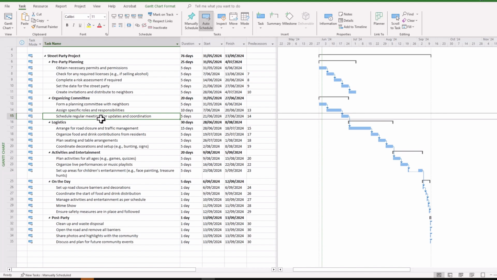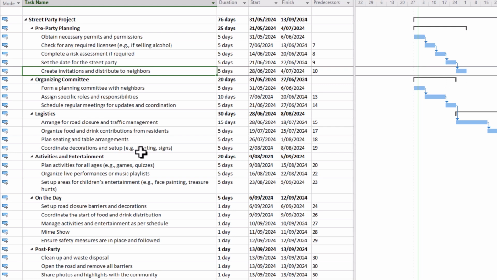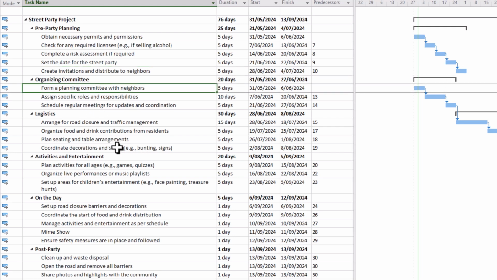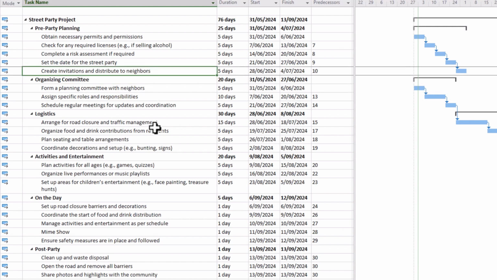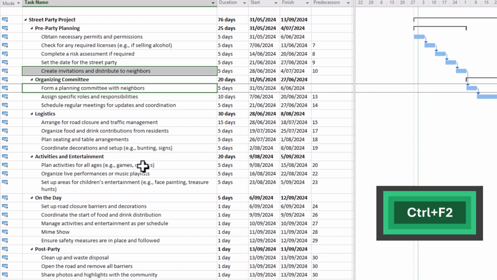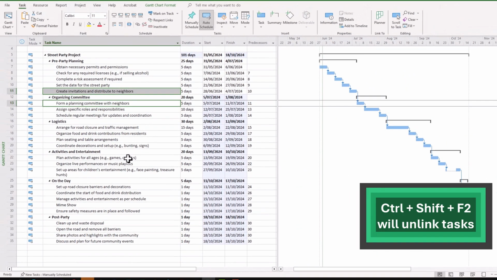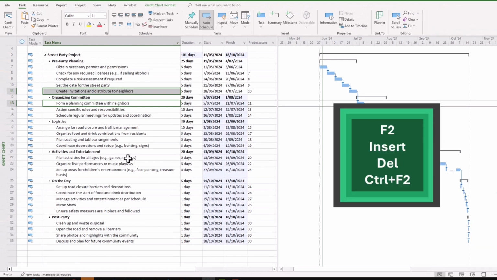Now the other keyboard shortcut which I find useful is a shortcut for linking tasks. So you can see here in between create invitations and forming a planning committee for this street party scenario project, we want to link those together. So you click on that task and press Control, highlight both of those tasks there, and then click Ctrl F2 and your tasks are linked up. So it saves you having to go through to the ribbon or other means in order to link those tasks. So some very useful shortcuts there.